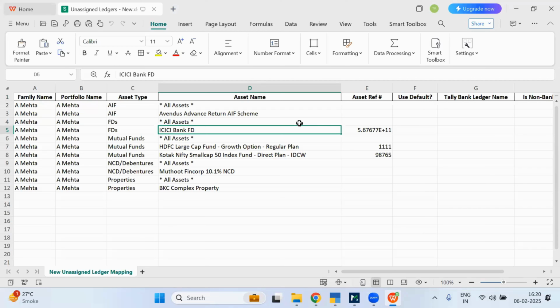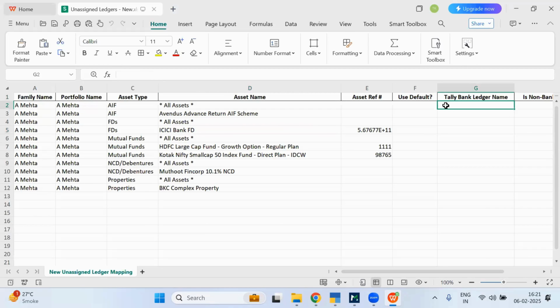And if you are already using the Tally application, all the bank ledgers will already be created. So again, you have to use the exact same name which you have used in the Tally application. So in my case, I am using the Kotak Bank ledger, which I've already created in the Tally application. So I'll simply write Kotak Bank here for all the investments basically.